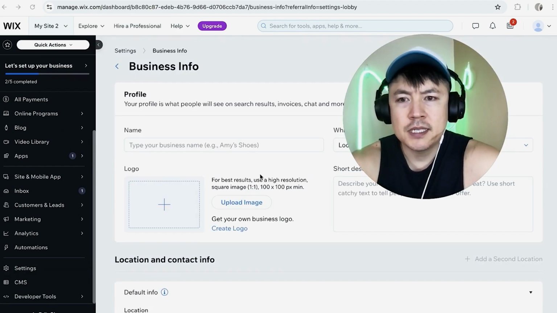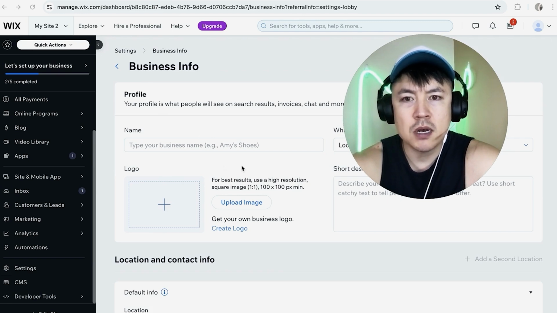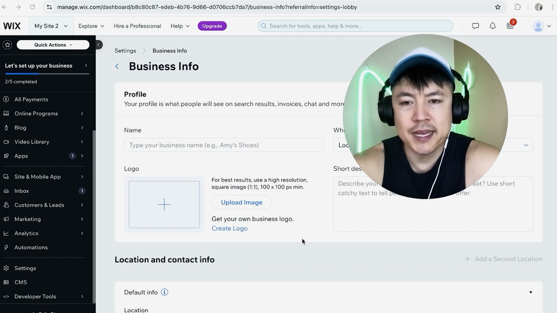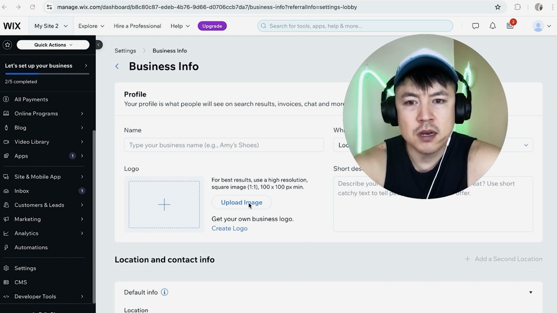Okay, once you do that, you're going to see the business info profile. So they let you know that this is what is going to be shown on search results, invoices that you have with the Wix website, chat, all of that, including your logo right here. So in order to change your logo, click on upload image.